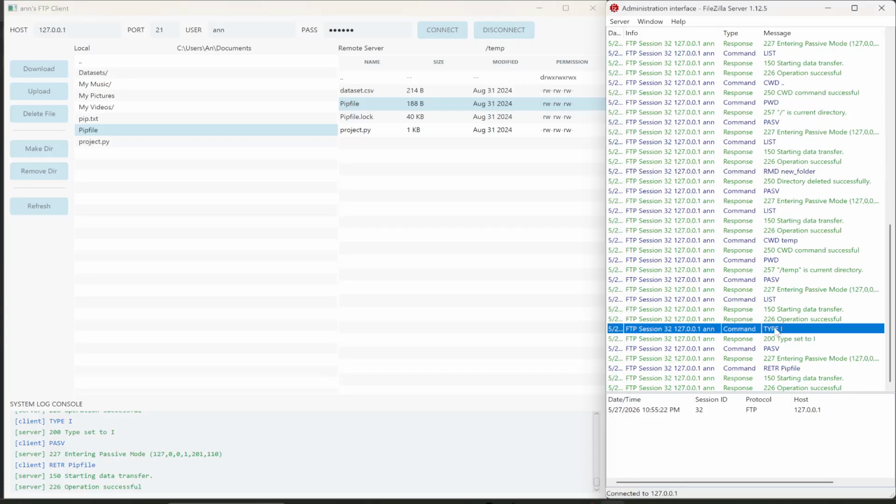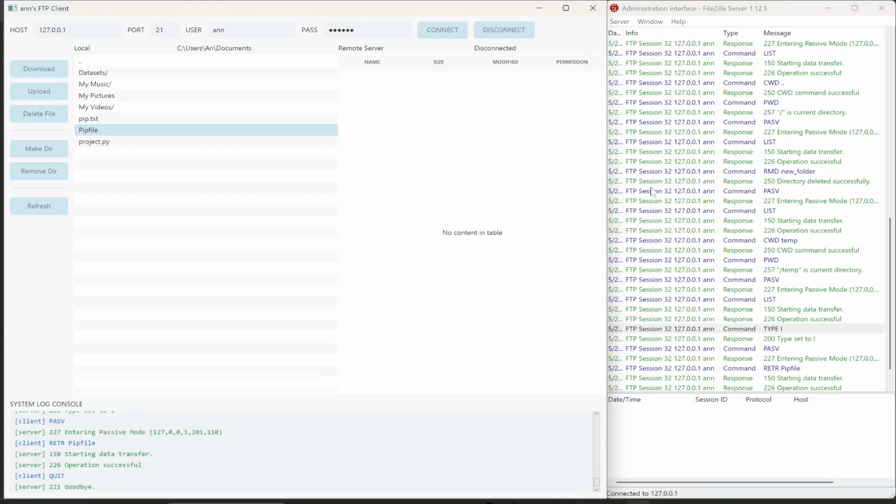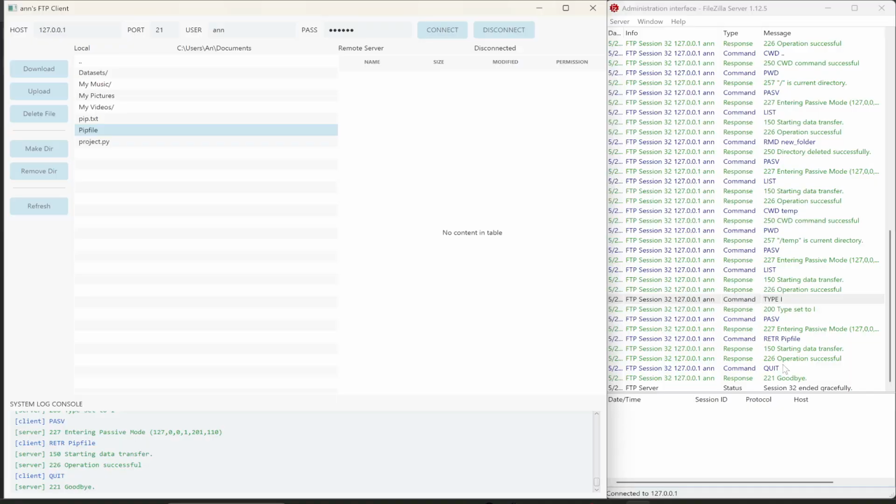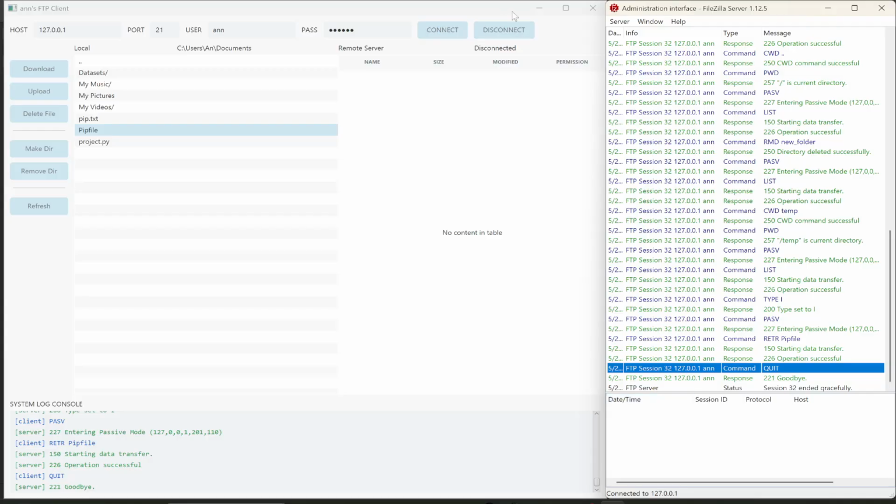What is actually sent to the server is asking to enter the binary mode again, and then the passive mode, and retrieve the pip file. Okay, now we currently have our session ID 32. So now I want to disconnect. What is sent to the server is the quit command. So now our session is removed.